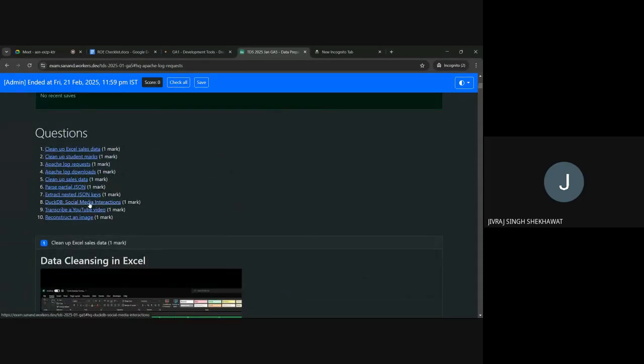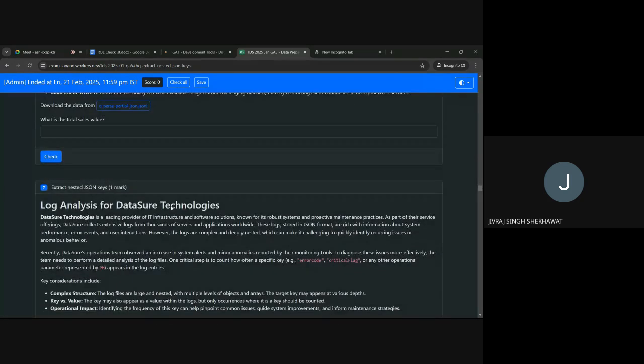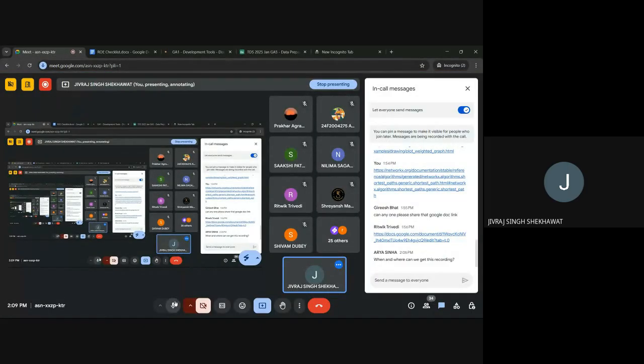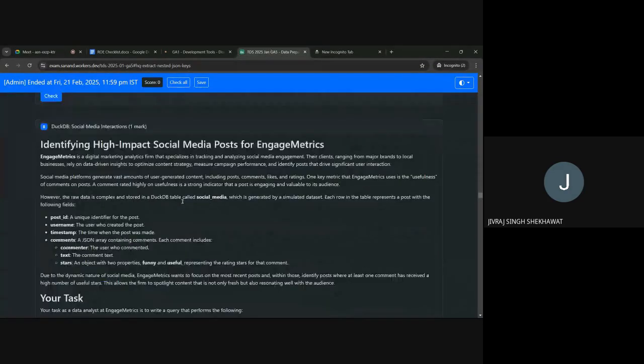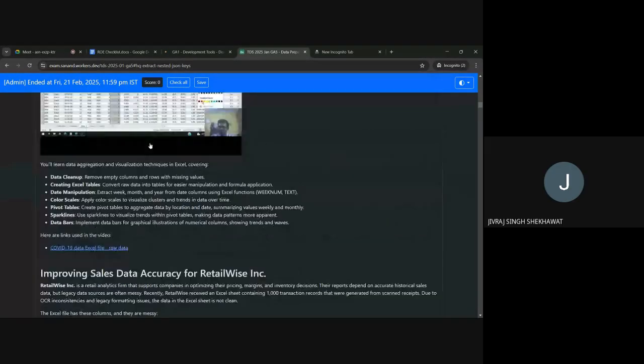And yeah, this SQL one is very important, and this is nested. Okay, so this is it in GA5.